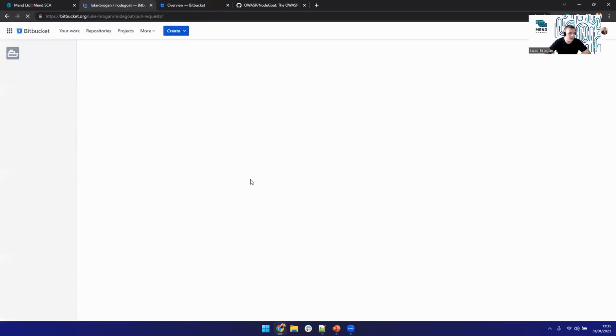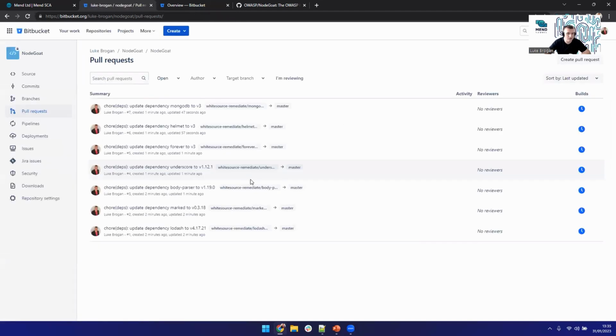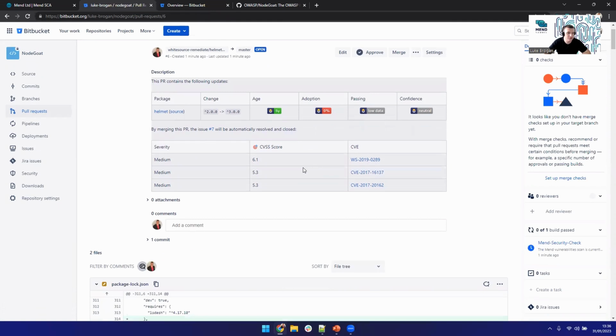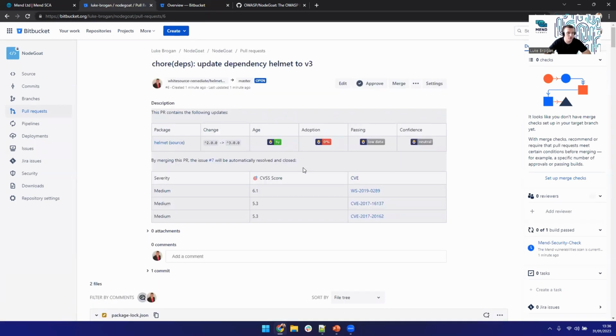Finally, if we go to the pull request area, we can take a look at the pull request which Mend's created in order to upgrade those vulnerable or outdated dependencies. So we talked about Helmet. Let's take a look at the Helmet PR. Here we're moving from version 2 to version 3. Here, there is merge confidence data to show you the age and the adoption rates, whether they're passing and the overall confidence level, just to check if there's any further due diligence which may be required. So contextualized upgrade paths are provided within Mend.